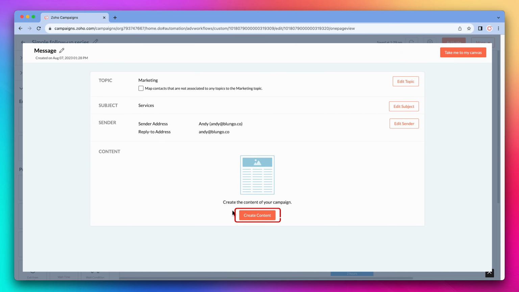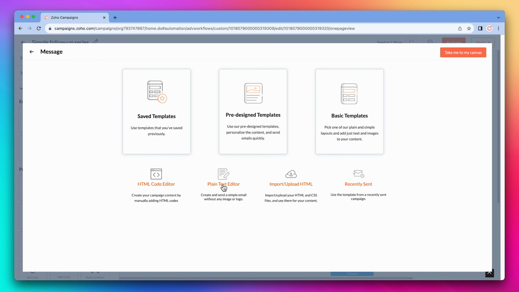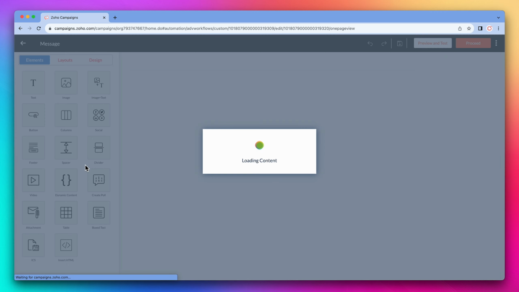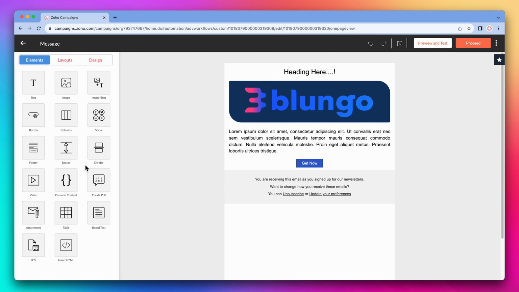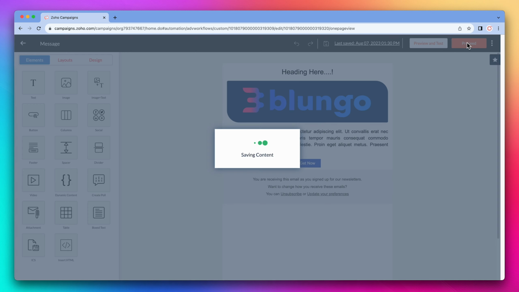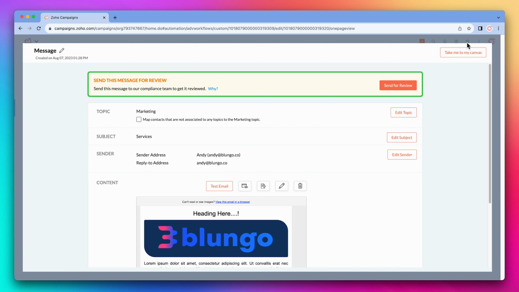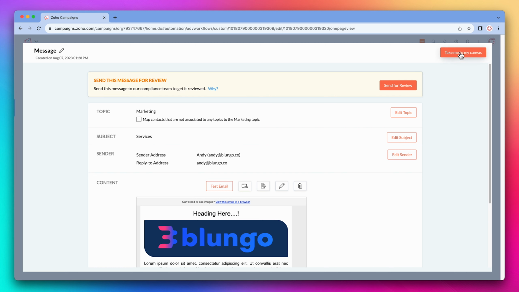Now we have to add the content. From our saved templates, I'm going to select this one. We can make changes to the template, but I'm not going to make any changes in this case. Proceed. And the message is ready. Here you can change the name if needed. Also, you should send it for review so Zoho approves the email. All right, let's go back to the canvas.